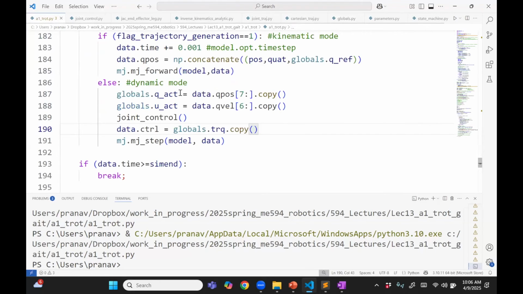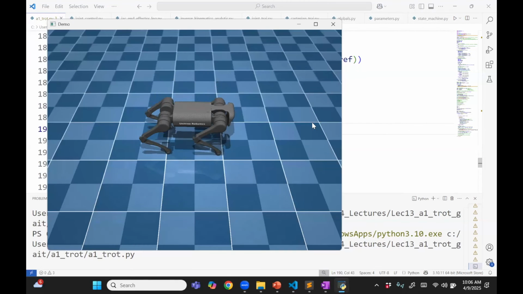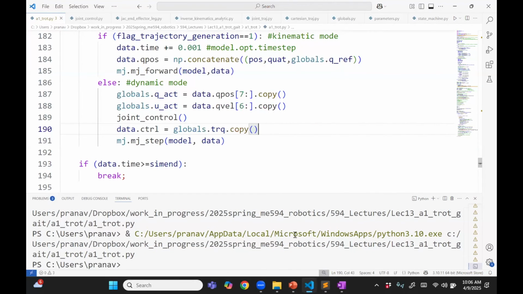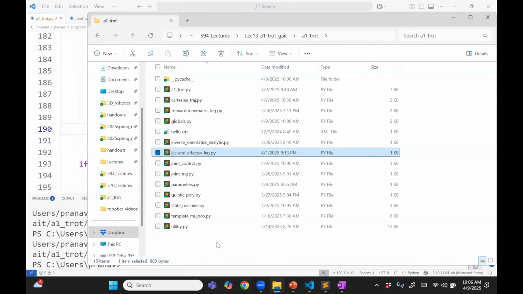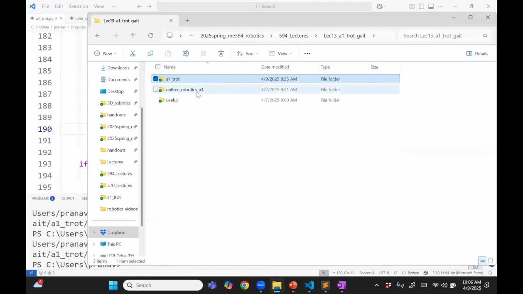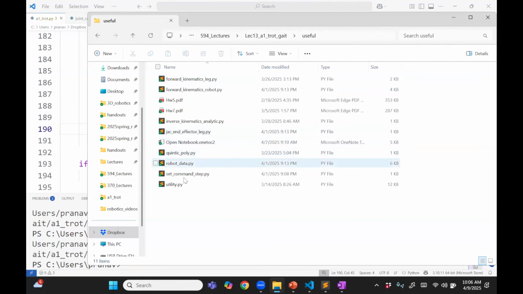So going back here, running this code just to ensure that I did not make any mistakes. So it looks fine, but it's not moving forward. So I need to make it move forward. Now I'm going to have another piece of code which I pre-wrote, which basically does the forward movement. It is set command step, and I'll tell you what it does.